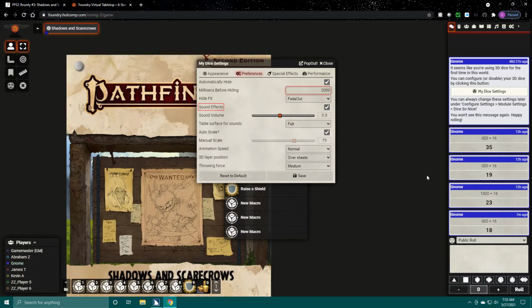Sound effects. Sound volume checkbox checked. Slider 0.5. Table surface for sounds: felt, wood, metal. Now, this I have no idea what it is because I'm not getting a label for this section. It took me a while to figure out that this had to be the sound for the dice that are rolled on the board, which I have no table surface for, so I can't even turn it off.